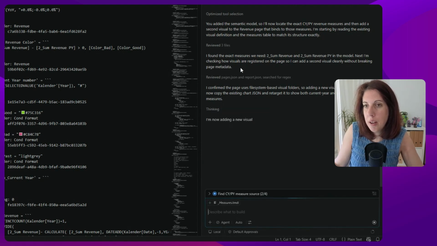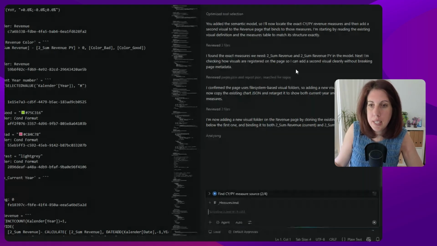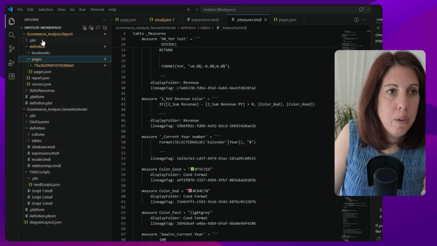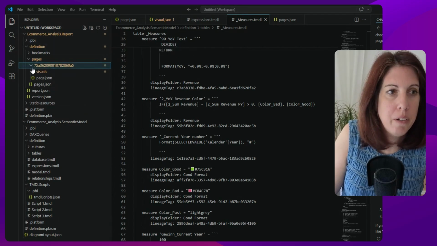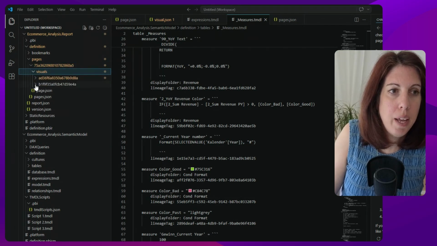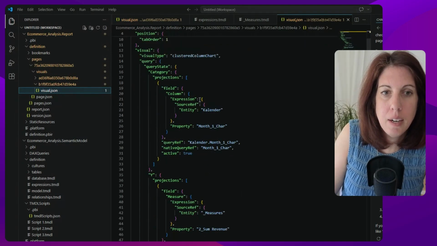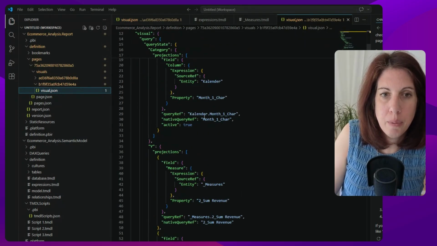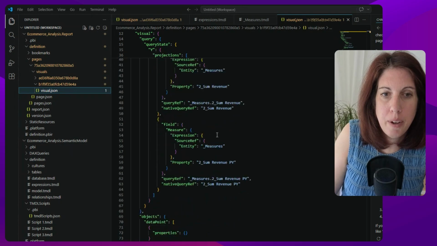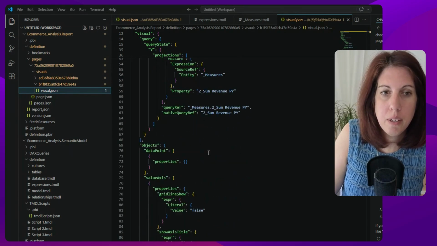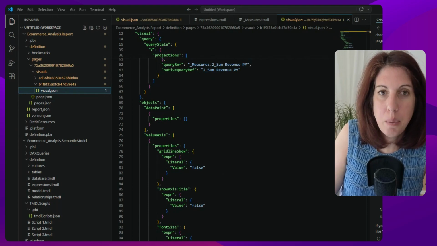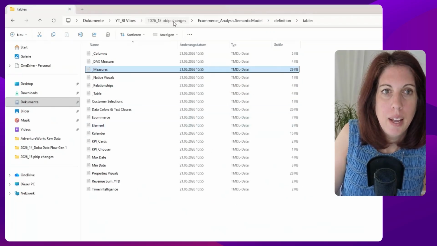And next I'm checking how visuals are registered on the pages, so I can add a second visual cleanly without breaking page metadata. And we can see that if we go to the report file, in the report file we have the pages, like we said before, then we have the visuals, and now we have a second visual. And you can see here this is a clustered column chart. We have the month from the calendar, and we have the sum of the revenue and the sum of the revenue past year.